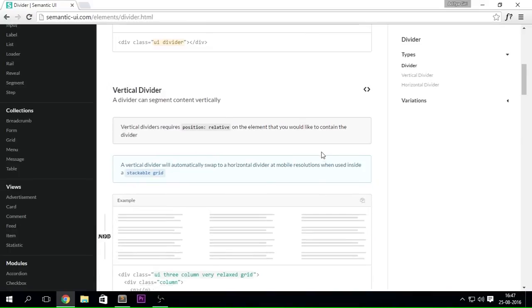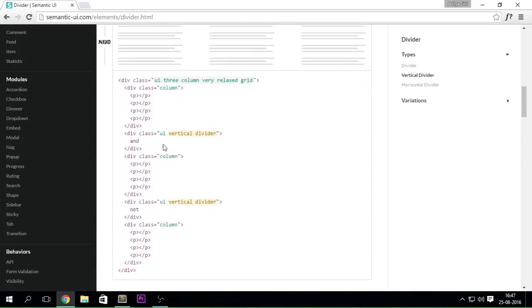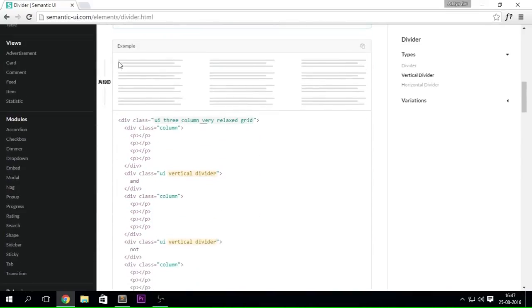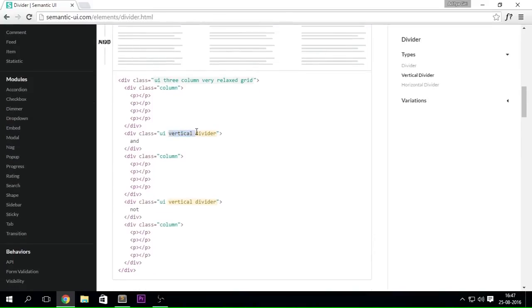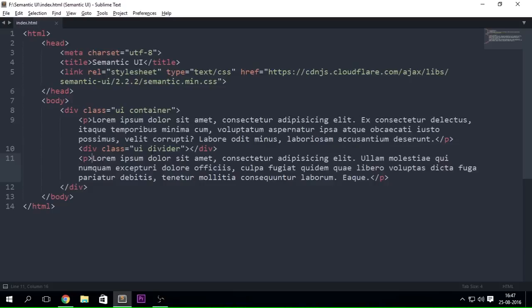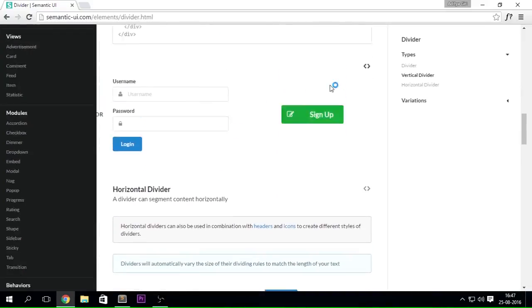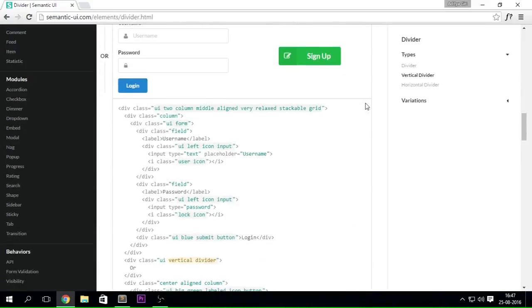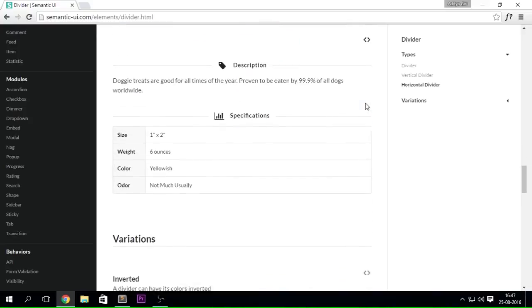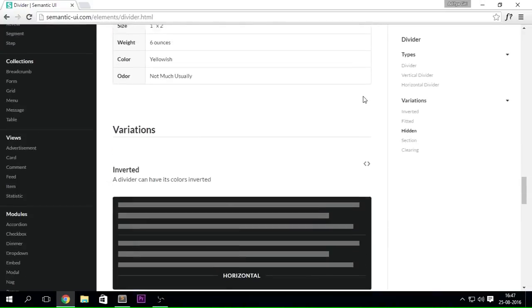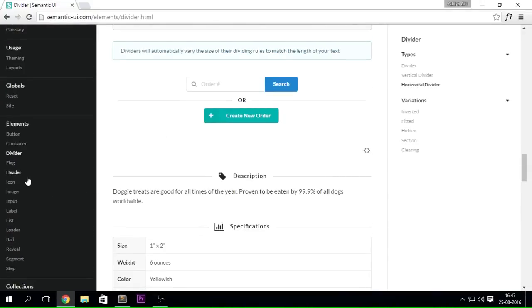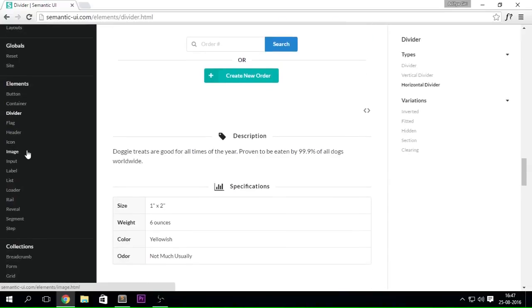Let's say vertical divider, you can see it over here. They have used several paragraphs, and there's one vertical divider. Basically what it does is it divides vertically. Obviously you can tell that right after looking at it. It will help you a lot if you go through all this documentation, but that's for dividers. And the next thing is going to be the image.